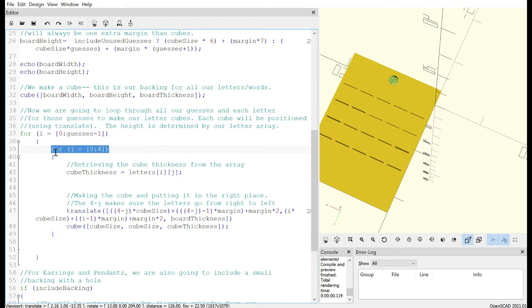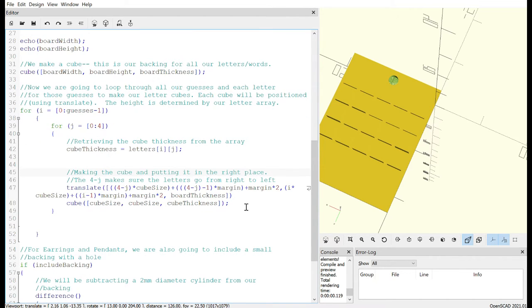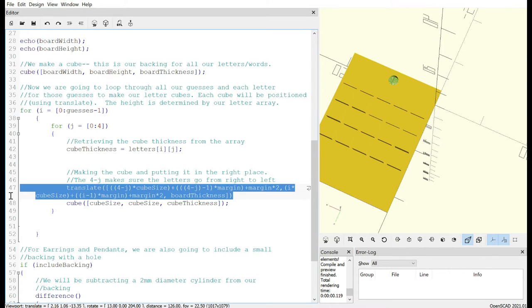Next, we're going to loop through all of the guesses that we did take. For each of those guesses, we're going to loop through every 5 letters that are part of that guess. The first thing we're going to do is look at our letters variable. We pass in the position of what guess and what letter we're on and retrieve how high that particular cube needs to be to get to the right color. Over here is where we're making the cube. It's going to be square, so there's cube size plus that thickness that we retrieved. And over here is where we're moving the cube into the right place. This is going to be sensitive to what guess we're on and what letter we're on.